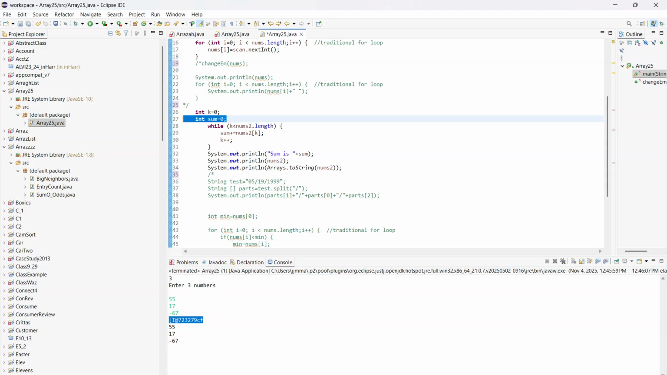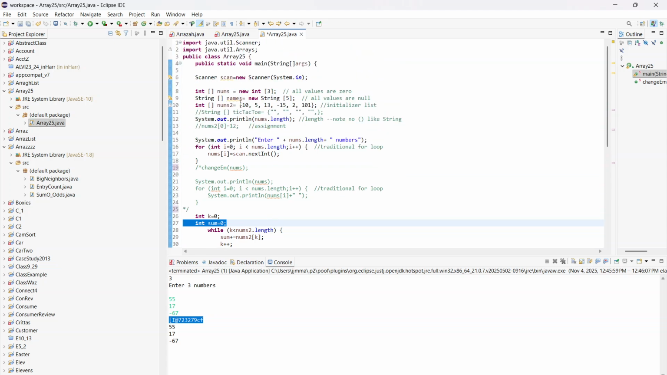So we declare a variable called sum, and we go through while k is less than nums2.length. Recall that nums2 is up here with these values, already populated. By the way, I calculated them out last night. You can total them up. It's 116.